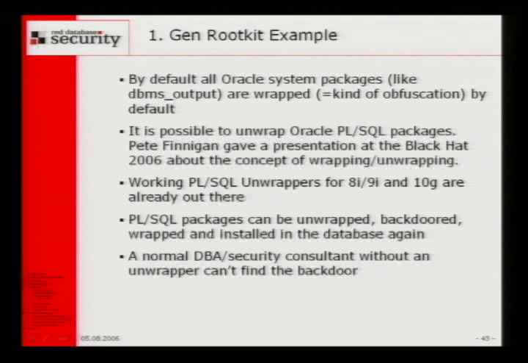Oracle calls this wrapping. And a few days ago at Black Hat, Pete Finnegan gave a presentation on how to unwrap this. But there are also working unwrappers out there, so you can convert the wrapped system packages from Oracle into a text file. Then we can implement our backdoor, wrap the stuff again and install it in the database.